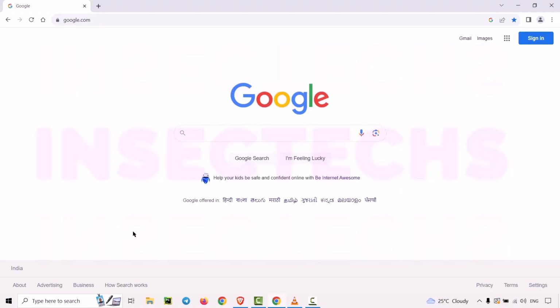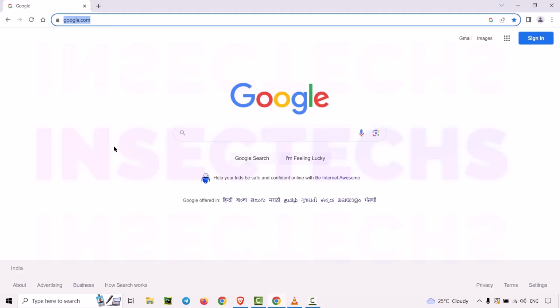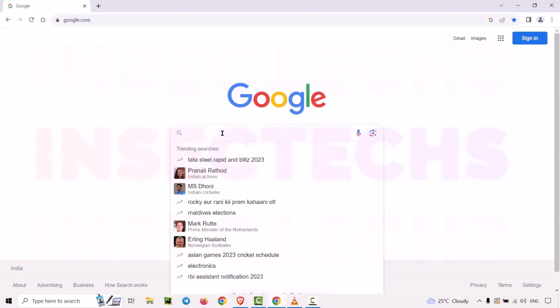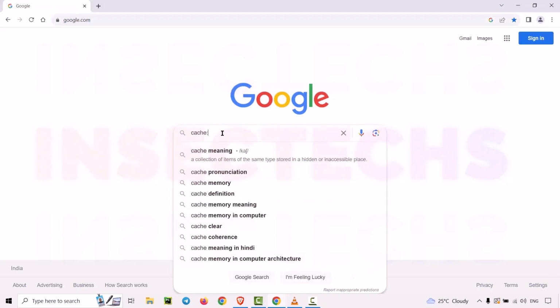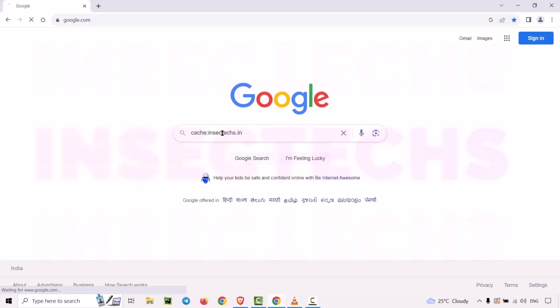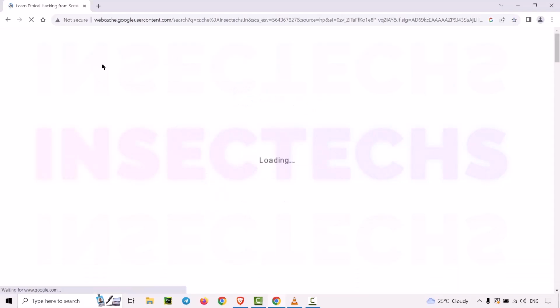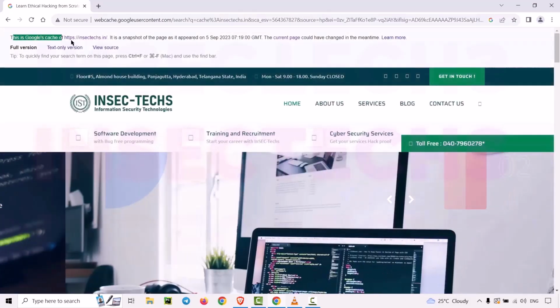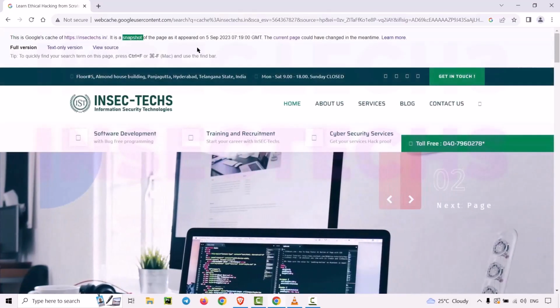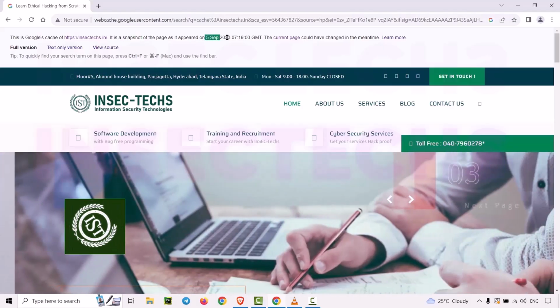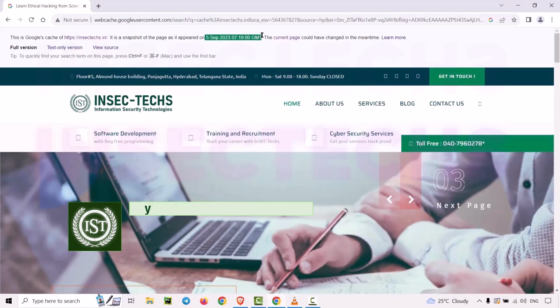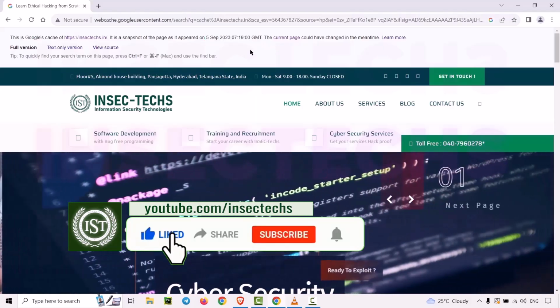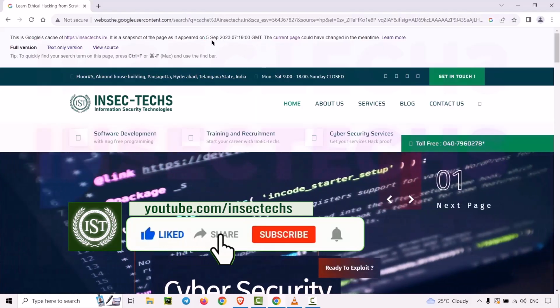So open your favorite browser, and I have opened Google Chrome, and I'm on the google.com website. And the first operator is cache, C-A-C-H-E. This dork will show you the cached version of any website. For example, you can give cache: insectechs.in. If you see over here, this is a Google cache page of insectechs.in. It is a snapshot that has appeared on this particular date, 5th September 2023, at the mentioned time. And if you want to see the current page, this is the page at this time.